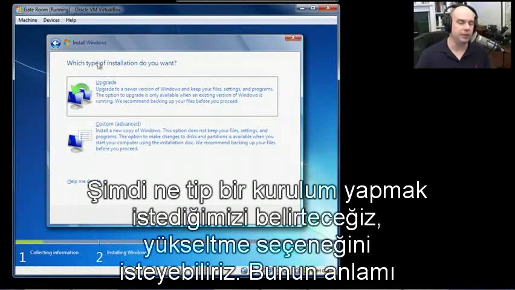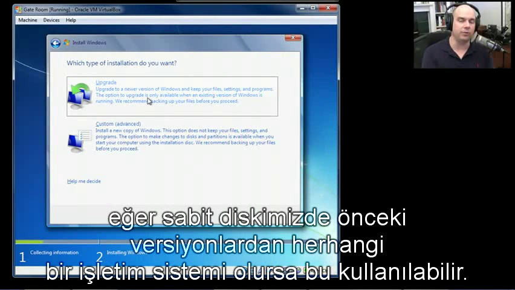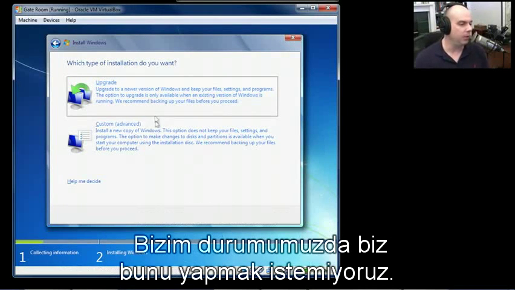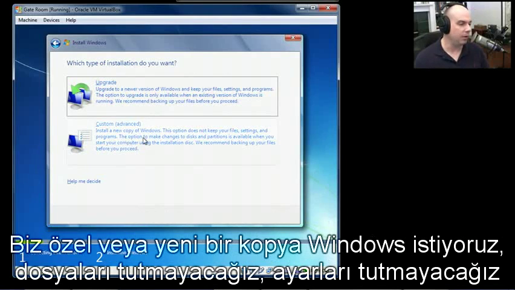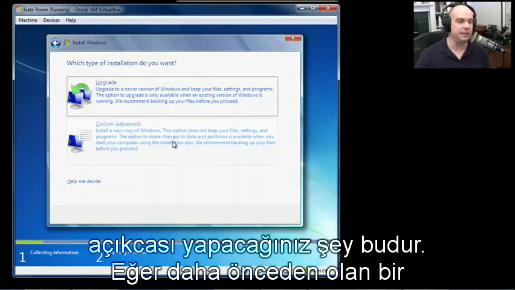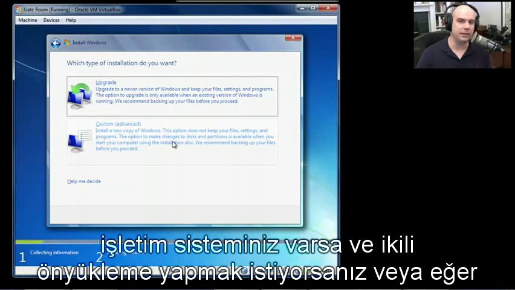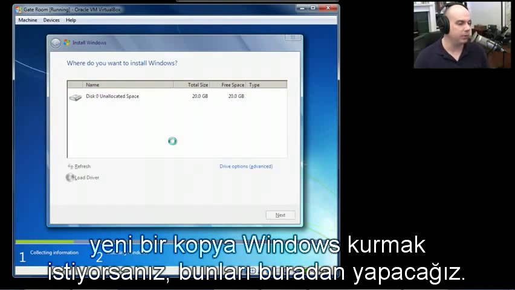Now, what type of installation do we want? Do we want to upgrade, which means there's a previous version on our hard drive? In our case, there is not. So we want to do a custom install, or install a new copy of Windows. Doesn't keep files, doesn't keep settings. You're obviously only going to do that if you have an existing operating system that you would like to dual boot, or if you really are installing it fresh like we're doing right now.